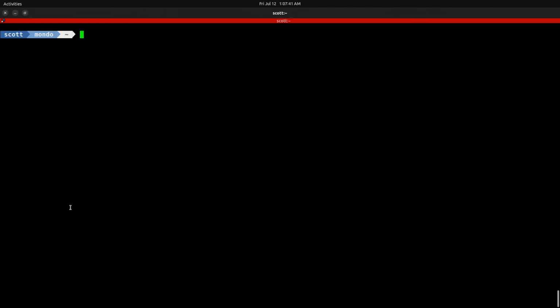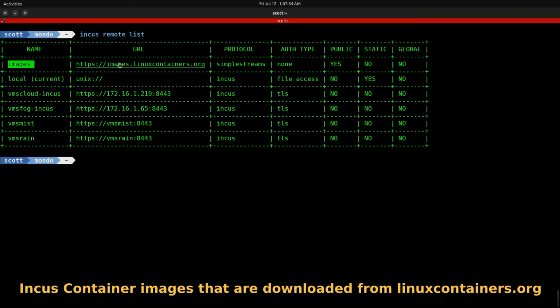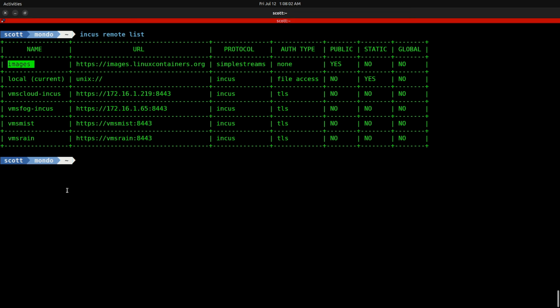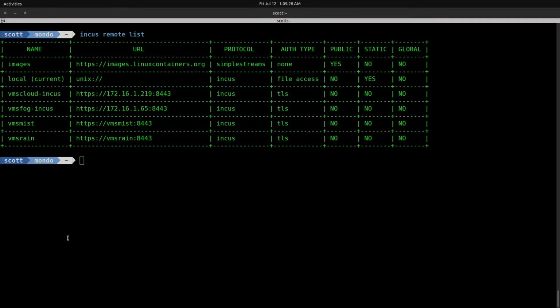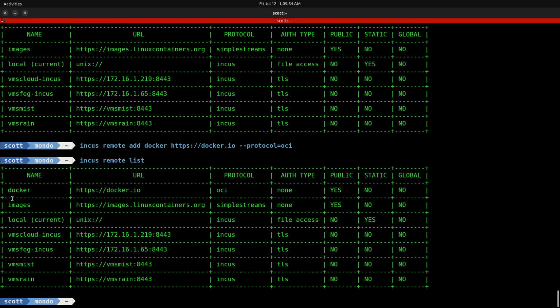So one other thing we want to look at is if we log into one of our Incus servers and we do an Incus remote list, you'll see here that I have images, which is the normal remote repository for downloading images. I, of course, have the local machine, and then I have also some of my remote Incus servers listed so that I can perform remote operations on them. In order to take advantage of the new OCI capability, we want to install another remote repository. So we're going to do an Incus remote add docker https://docker.io where the protocol equals OCI. Now if I say Incus remote list, you'll notice that I have a Docker repository listed here.